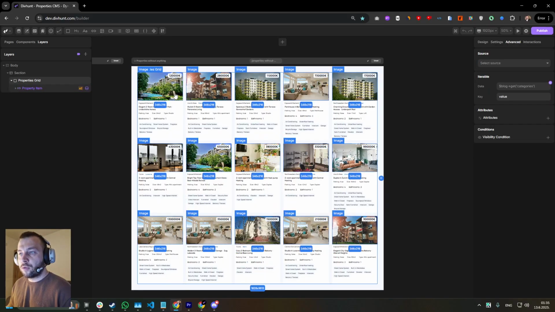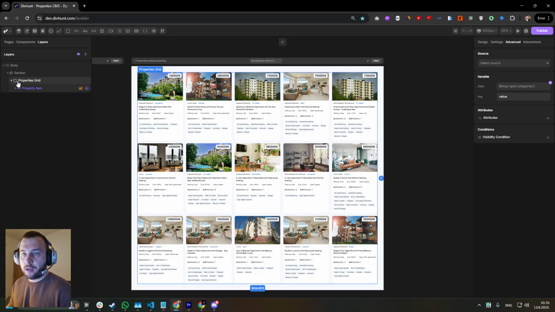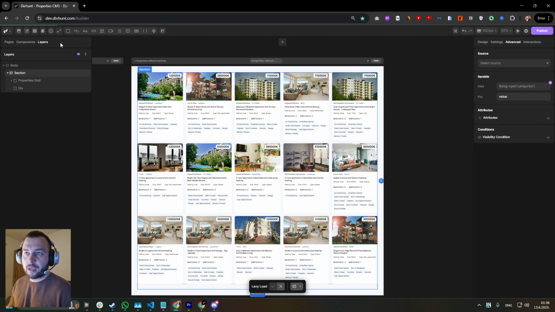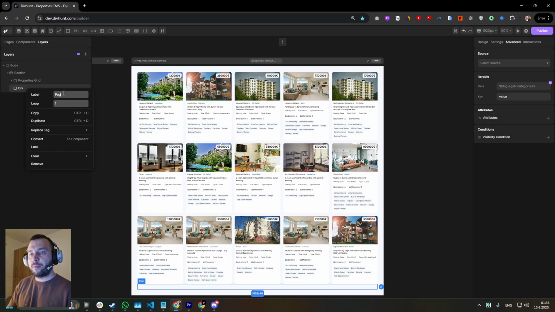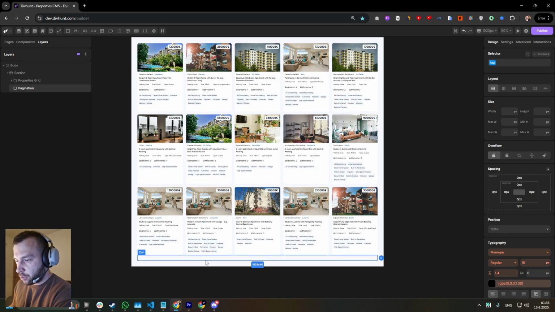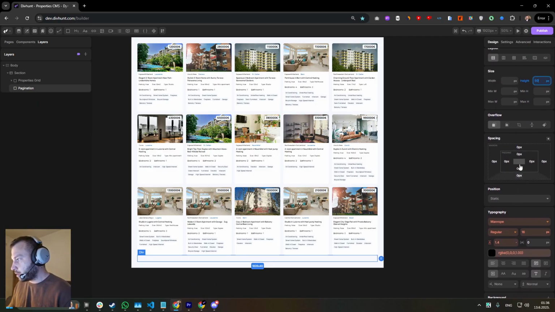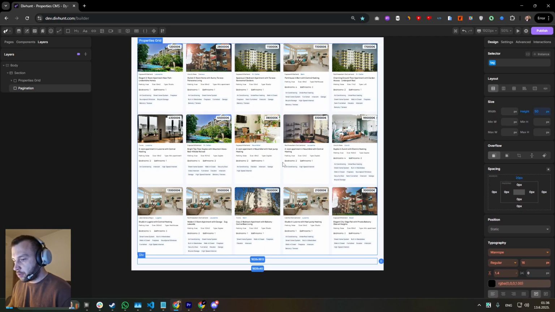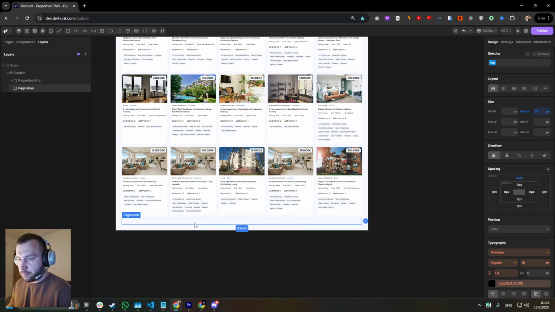So in order for me to connect a pagination, we have here properties grid, which is a wrapper div of my collection items. Below it, I will create one empty div and I will name it pagination. And now, just so I can see it here, I will set a fixed height for now, 50 pixels. I will set some margin on top. And now this div is going to be a container of my pagination.